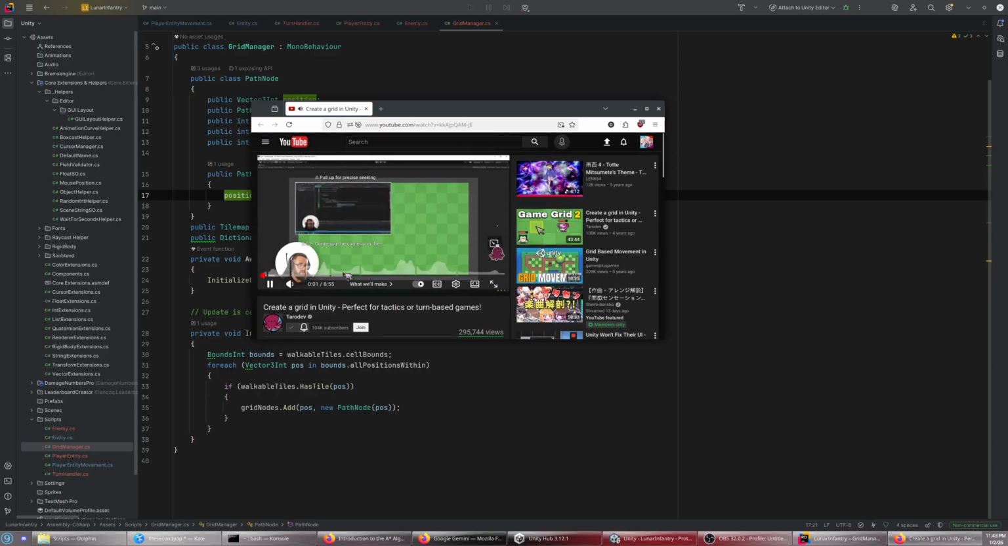In this video, I'll show you how to create this nice checkerboard pattern grid, as well as highlighting on mouse over, and how to select individual tiles so you can perform your game logic.